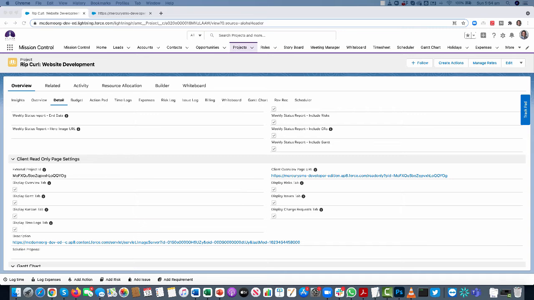How this works is on our project, you'll see there are a number of new fields available. First of all, the external project ID. This is a unique ID to each individual project that is used in conjunction with the site that I just mentioned you'll need to configure. And you ultimately get your own unique link, which will be available in the client overview page URL. This is the unique URL for me to give my customer access to this one individual project. Each project will have its own unique link, and you can choose which tabs are available to the customer on a per project basis.